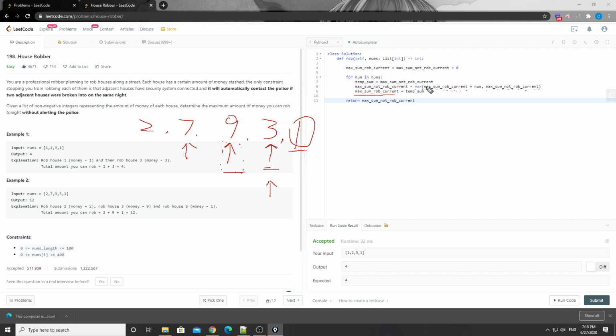Maybe the naming here is a bit confusing, but I'm trying to use more intuitive variables. I think you guys get what I'm trying to say, right? Once you calculate this one, the meaning of these two will be reversed for the next one. That's why we're doing this kind of swap. And in the end, we just return the not robbed current, because that's always the latest maximum sum for the current position, right?